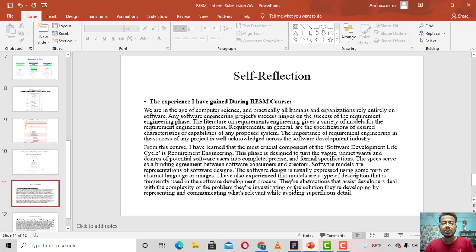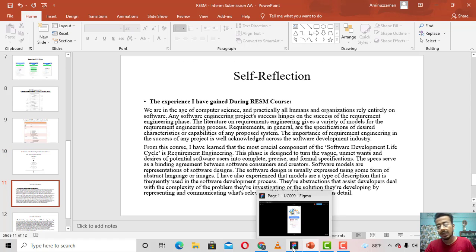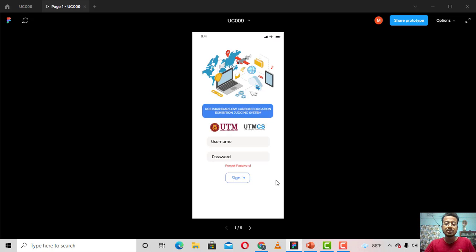So now I'm gonna show you my prototype demonstration. For recording my prototype work, I have used the app Figma. With the help of this app, I have made my prototype. So here you can see this is my login page of my prototype.